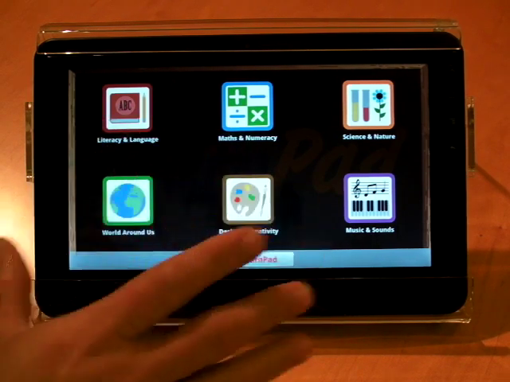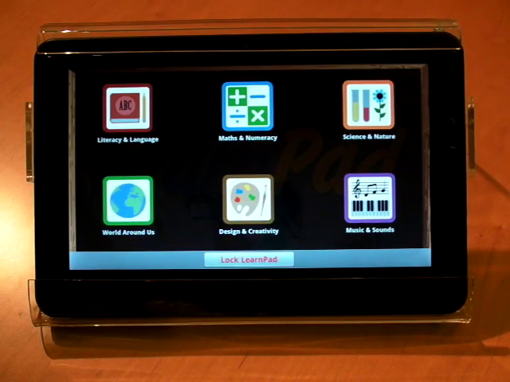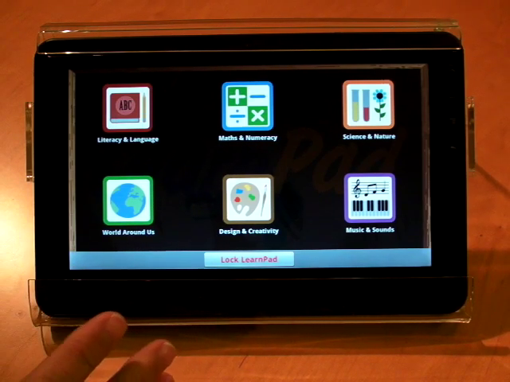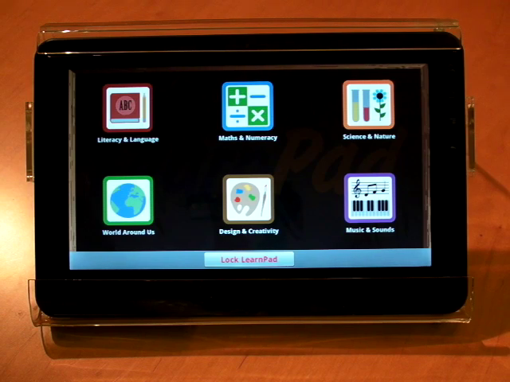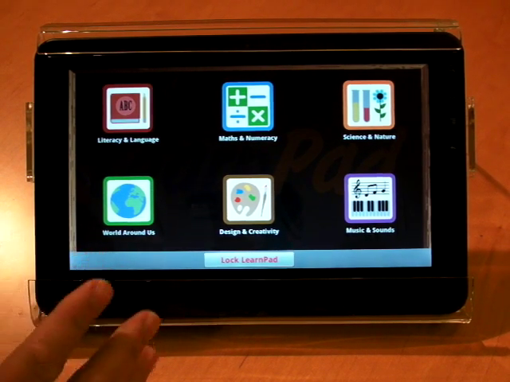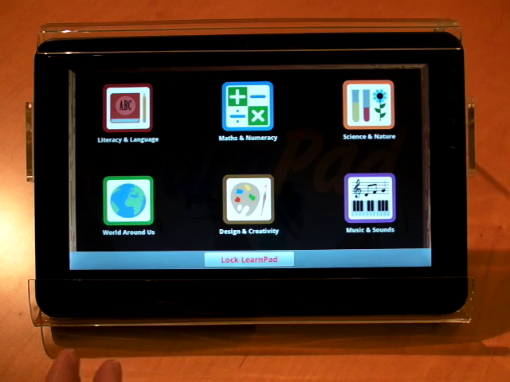Okay, this is the LearnPad interface called Safe Start, and this is a launcher application that allows us to provide access to very specific websites that you as a teacher would put into the system, and also the content that is specific to certain categories. So we've created 6 categories here based around the key areas of learning. So we have literacy and language, maths and numeracy, science and nature, the world around us, design and creativity, and music and sound.